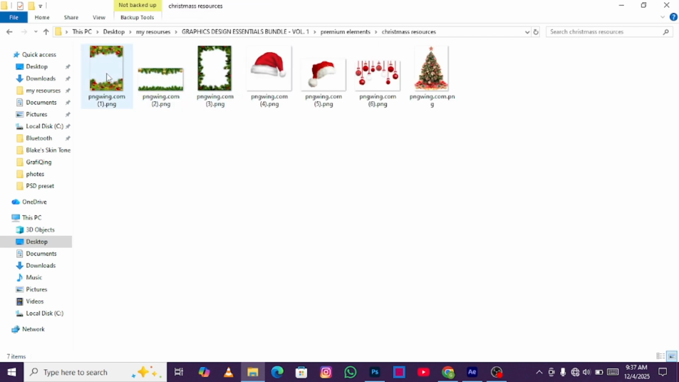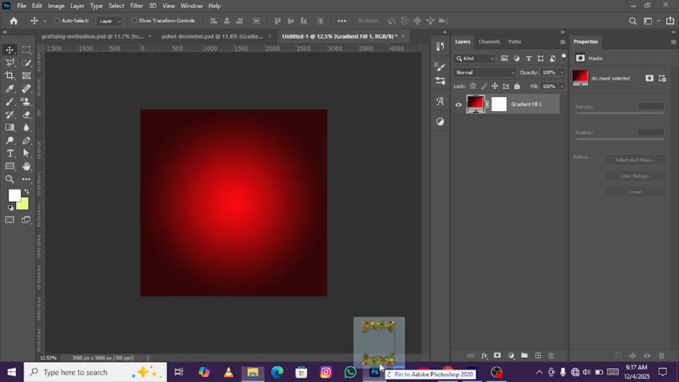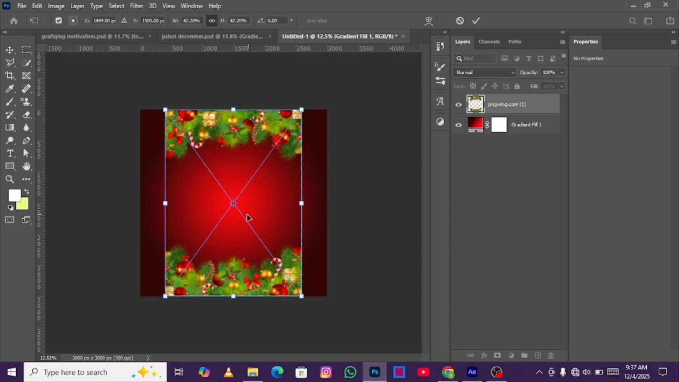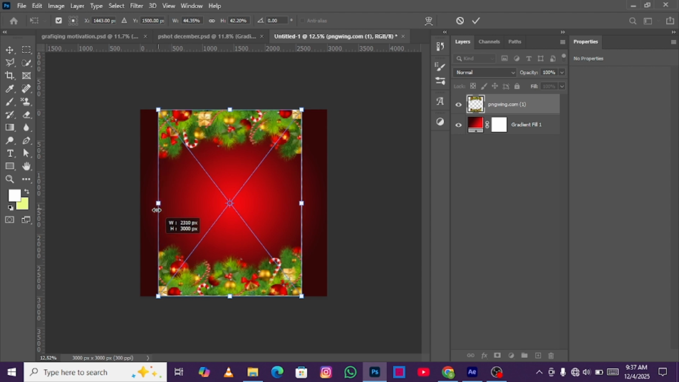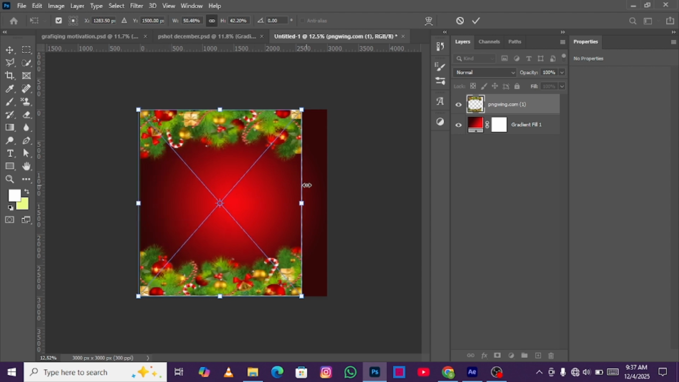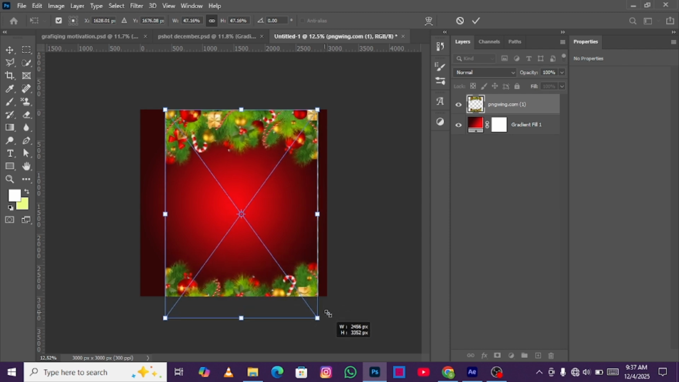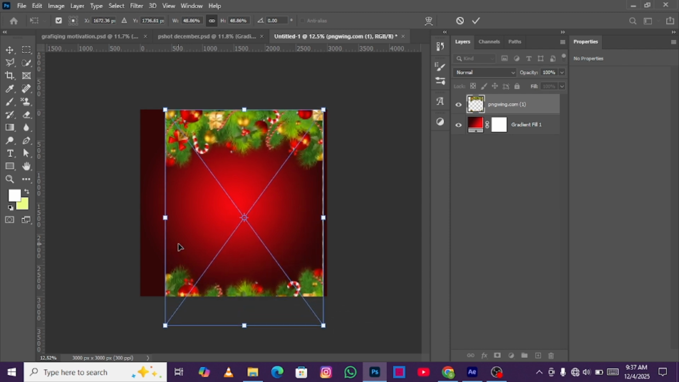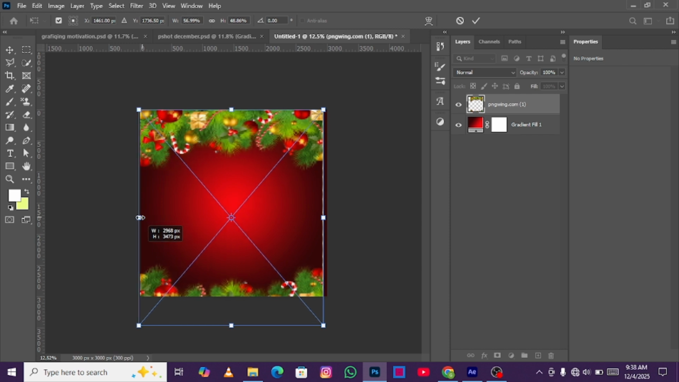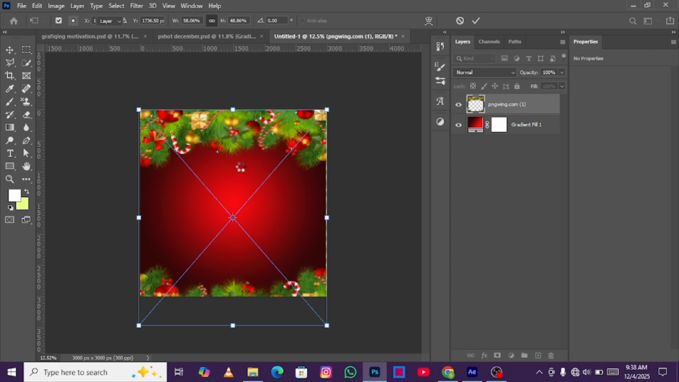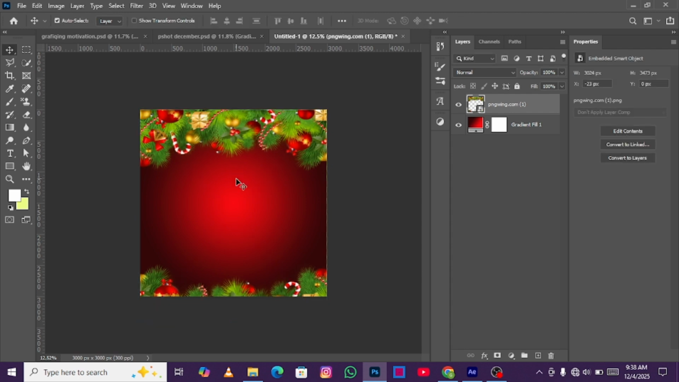So this is the Christmas stuff I use. Just hold your shift and drag, Ctrl Z, just scale it first, then hold your shift and zoom. So the next thing is to Ctrl A, then centralize it, Ctrl D.